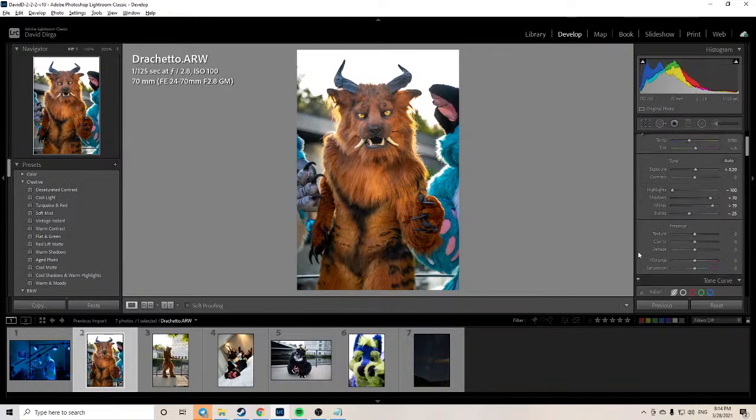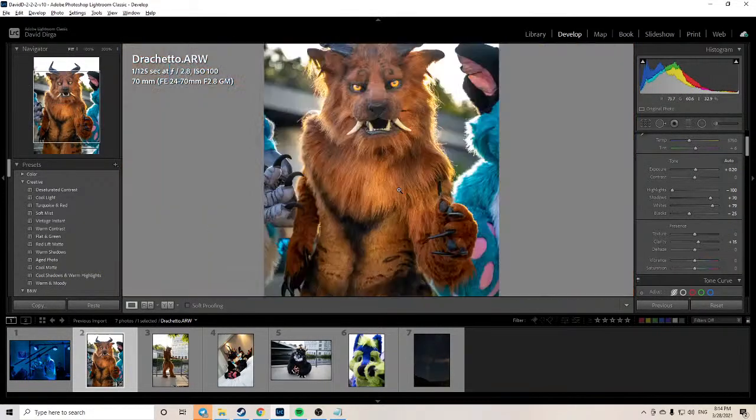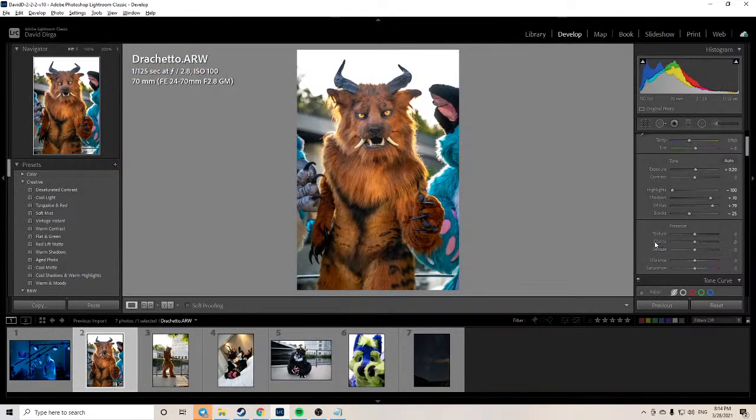Next thing, I'm using clarity on most pictures, pretty much on all, and I'm usually adding plus 15. As you can see, you can't see any effect. This is remarkably subtle. It adds a bit of local contrast. My suggestion is just do it at plus 15 and you will see it looks good.